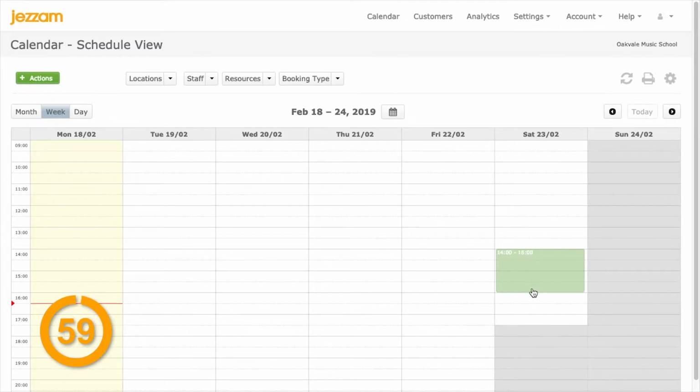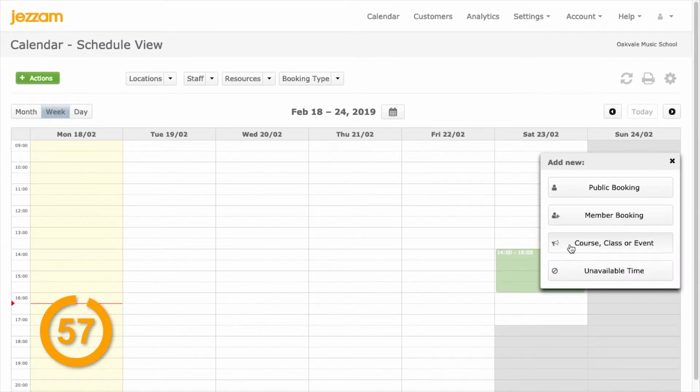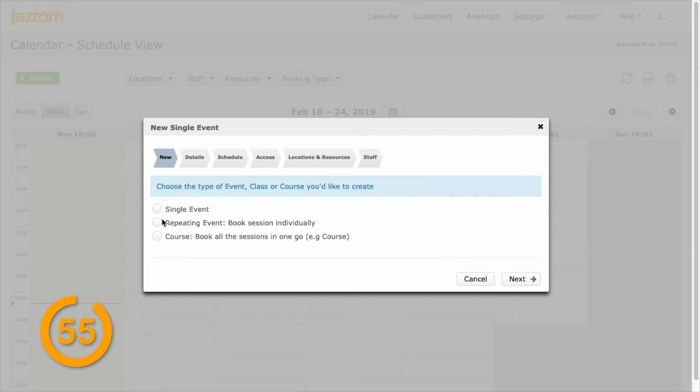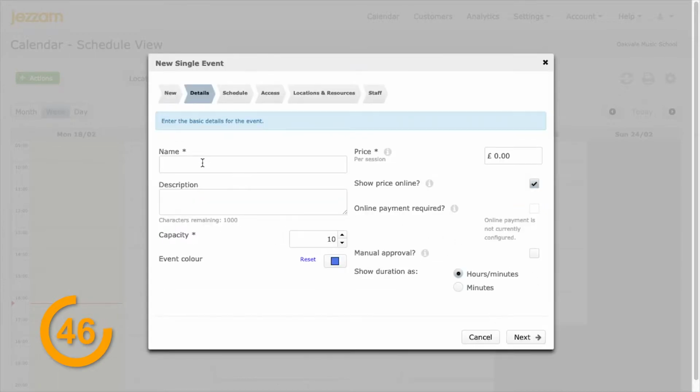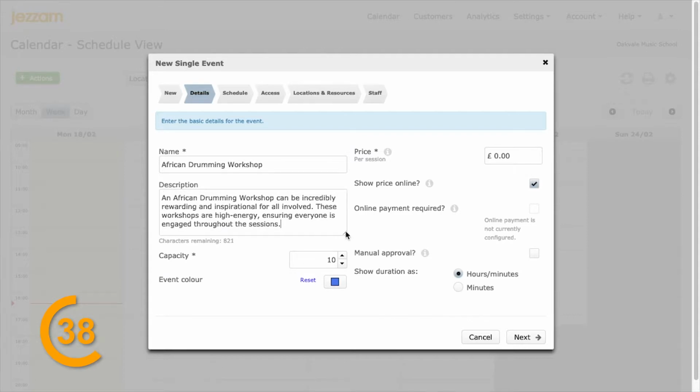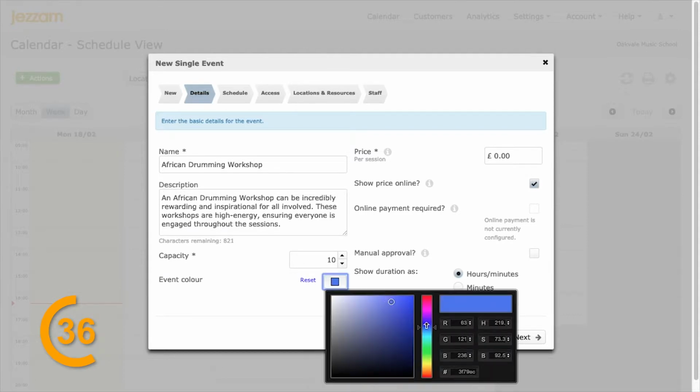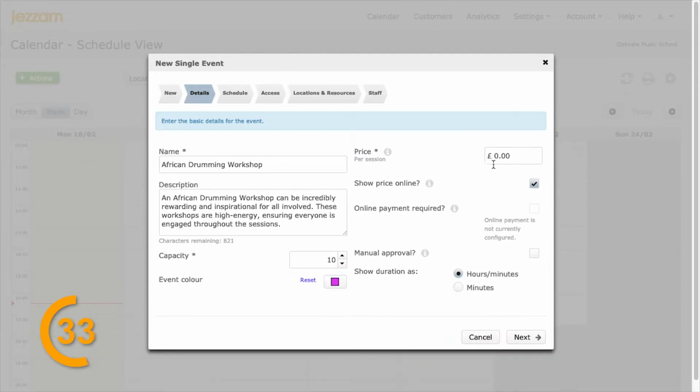Simply drag on the calendar when you want your event and then select the course, class or event option. Then choose if this is a single event, a repeating event or a course. In this case, we'll select single event. Now I'll type in the name of the workshop, and I've copied a description from the Oakvale website, so I'll paste that in. The workshop has 10 places, so I'll leave the capacity, but I will set a custom colour so that we can clearly see it in the calendar.